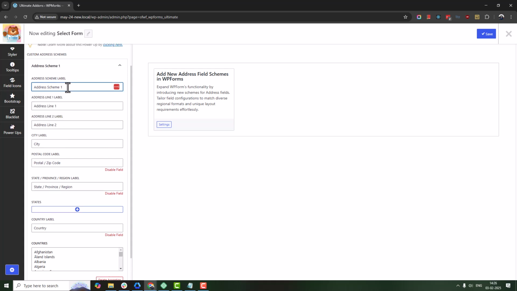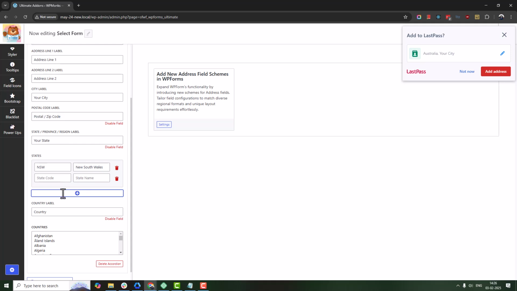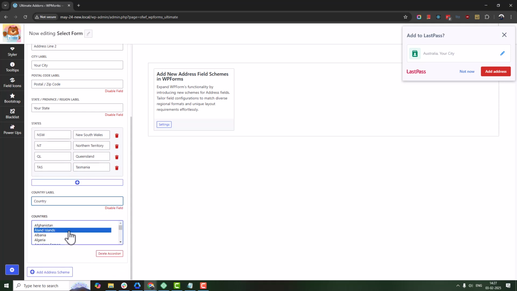Now you can customize your address field with the following options. Set custom labels for city, state, postal code and country. Limit state selections. Show only specific countries instead of full international list.